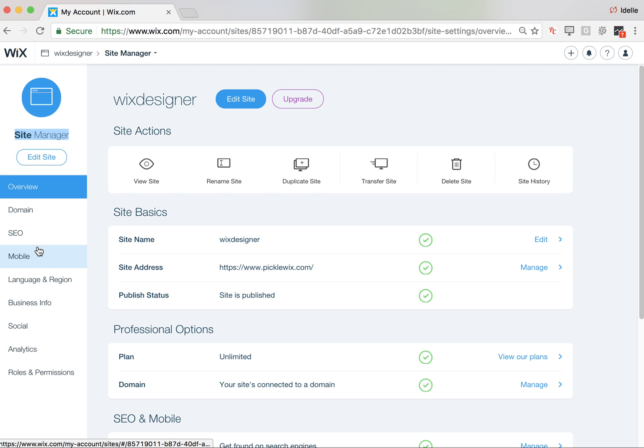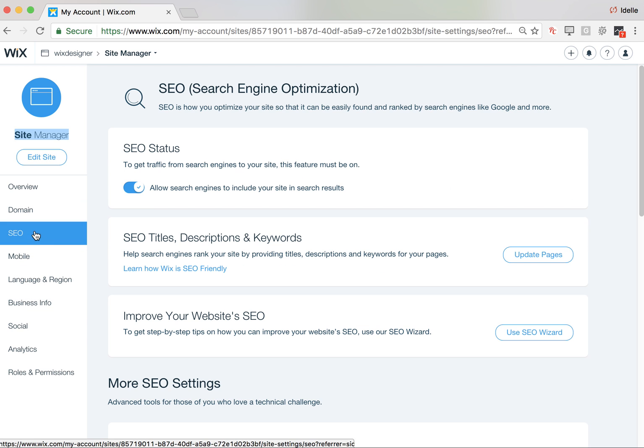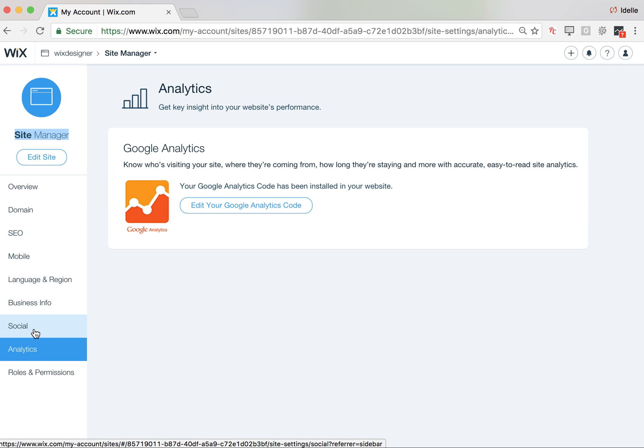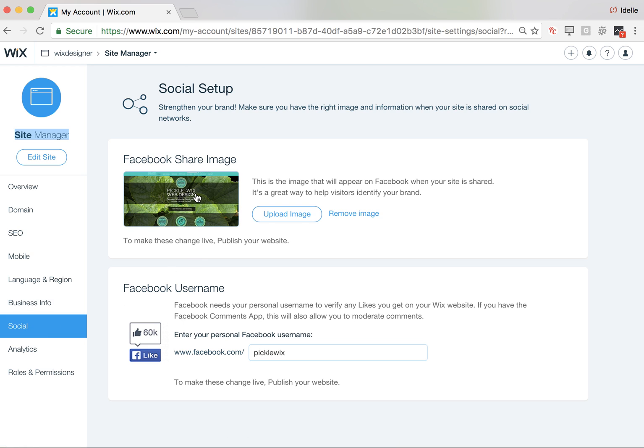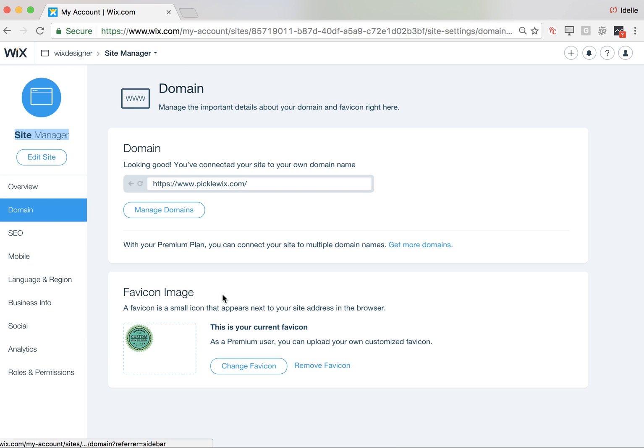There's all kinds of stuff you can do in here. You can set up your SEO settings, your analytics, your social, like a Facebook share image and so forth. But today we're going to look at the domain and find this fave icon image here. This is where you're going to upload an image.